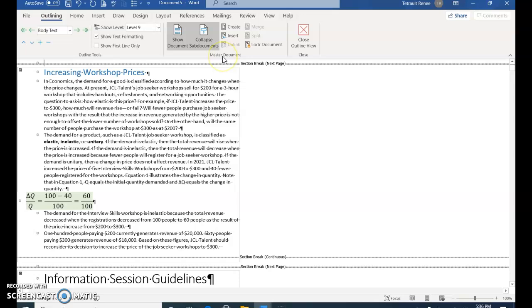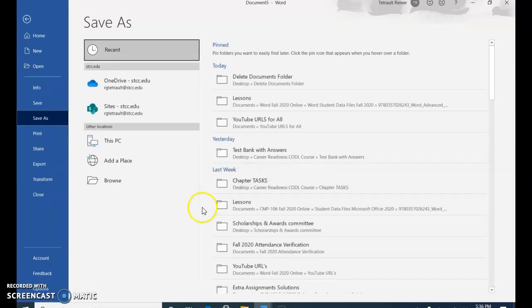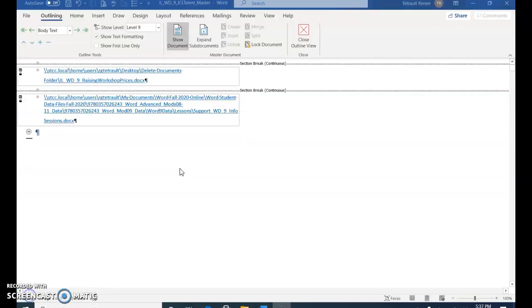In the master documents, you're going to click the Collapse Subdocuments button. And we'll click OK. Do you want to save the documents? OK. And then you'll save this. So right now, both of these documents are hyperlinks.